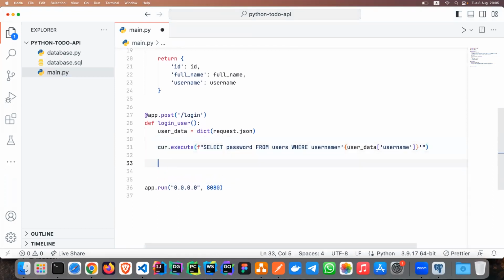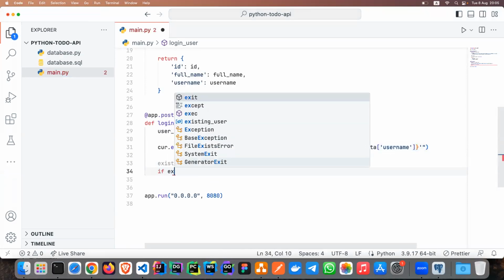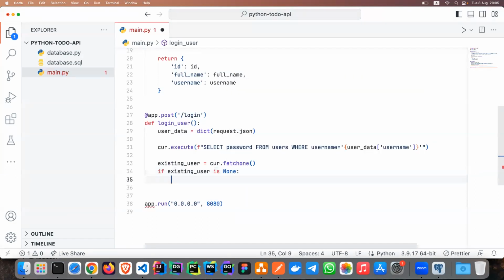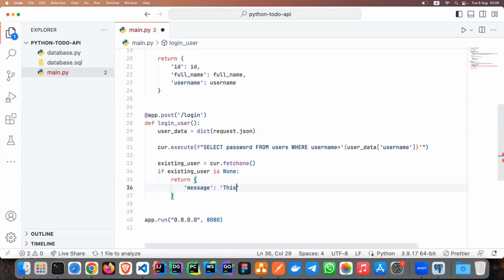So let's say existing user, fetch one. It means if I have this user in my database. If existing user is none, it means that I don't have this user inside my database. I will return some data saying that this user does not exist. Please register.